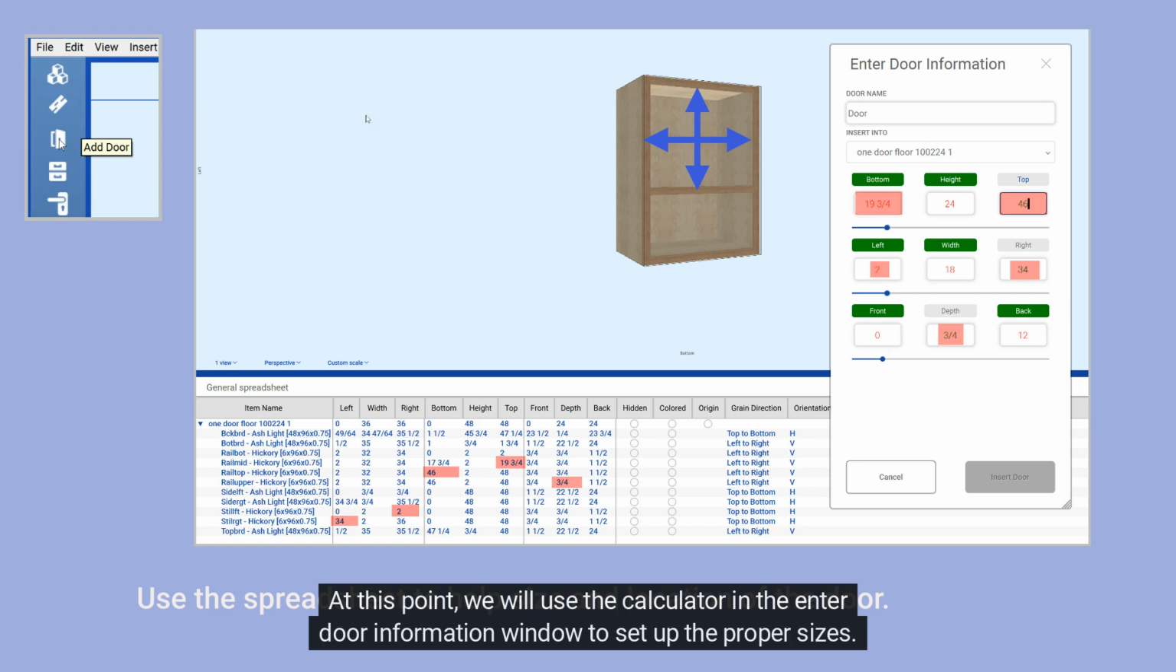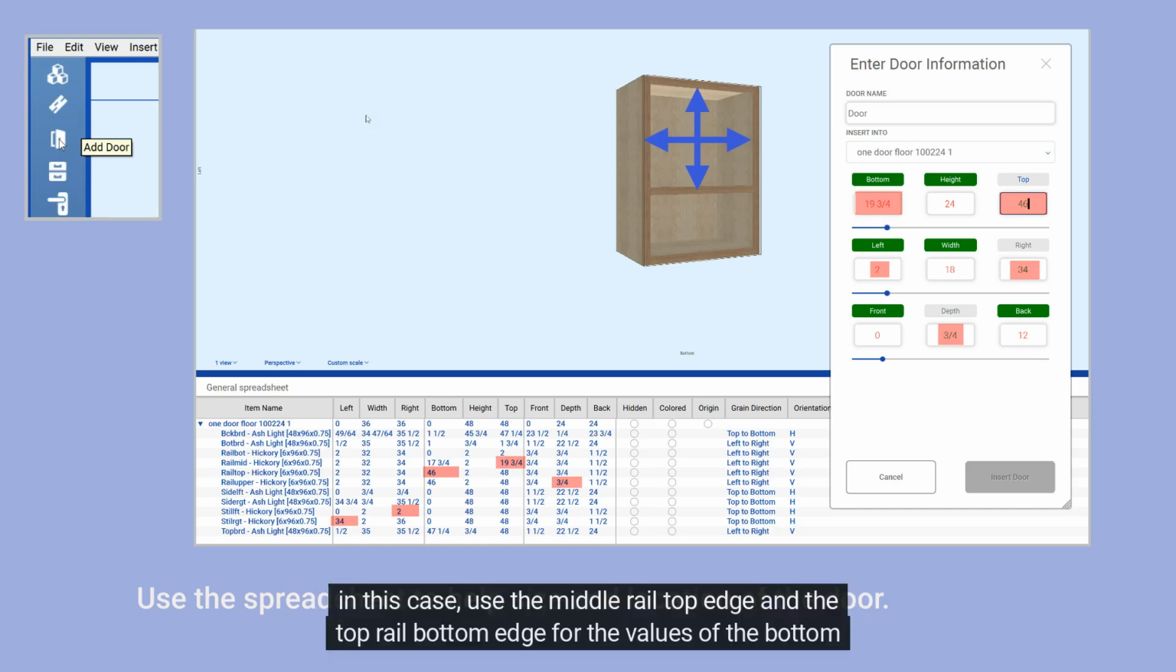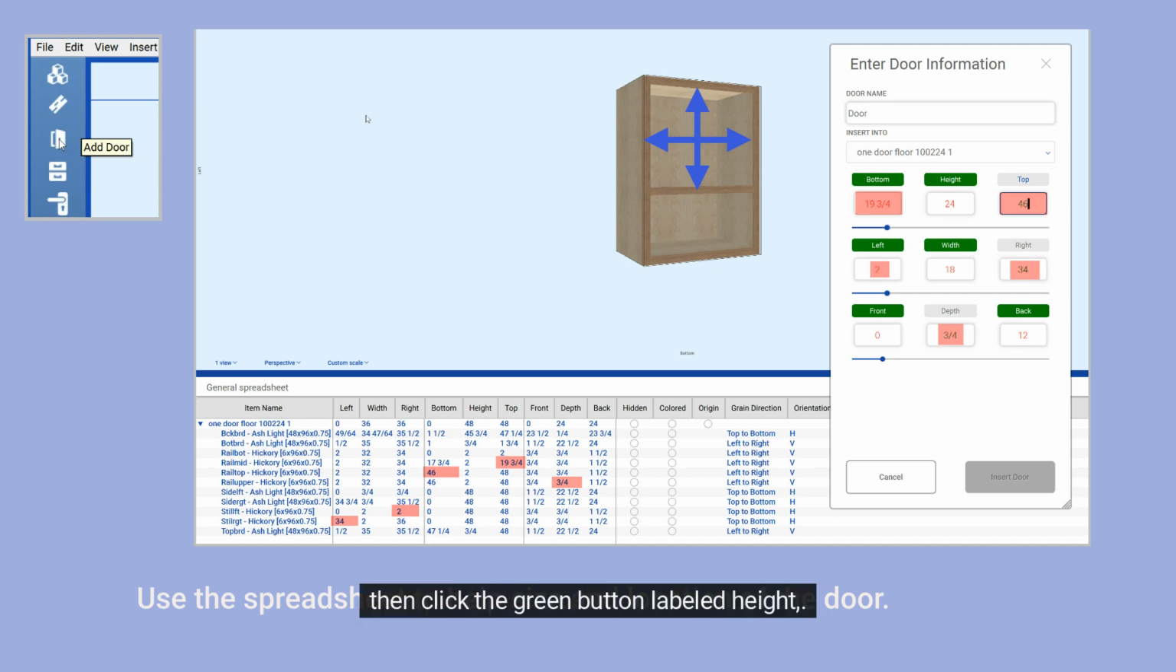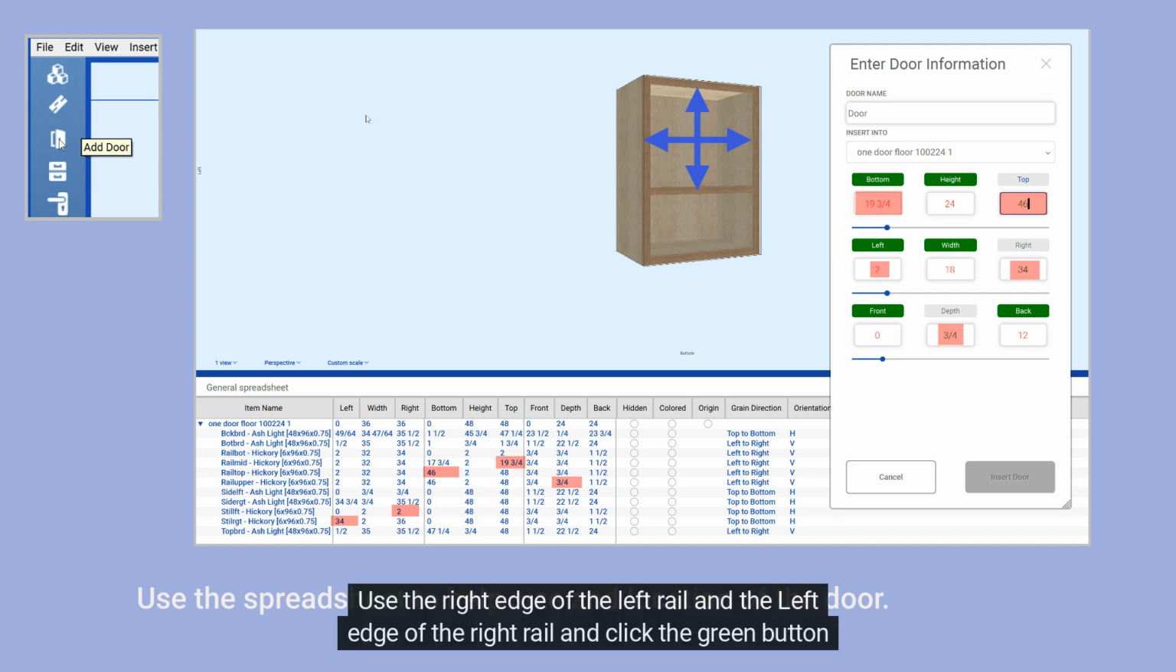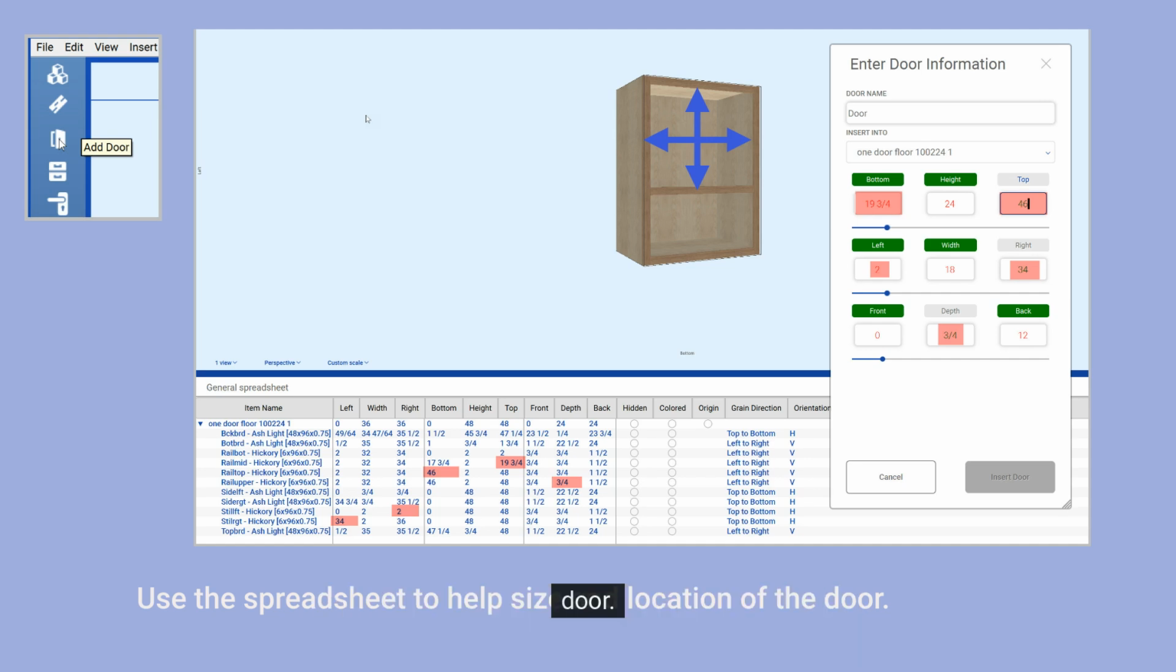At this point, we will use the calculator in the Enter Door Information window to set up the proper sizes. An easy way to do this is to look at the spreadsheet for reference points. In this case, use the middle rail top edge and the top rail bottom edge for the values of the bottom and top of the door. Then click the green button labeled Height. Use the right edge of the left rail and the left edge of the right rail and click the green button Width. Finally, enter 3/4 for the depth of the door and click the green button Right. Go through this a few times to see how the rails and stiles are useful for setting the boundaries of the door. After a while, it will become second nature.